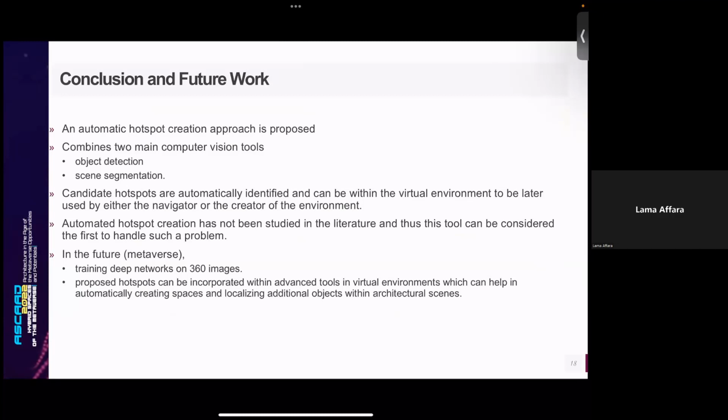Of course, this also helps the creator of the environment to find candidate hotspots, especially if you have, for example, repetitive objects that the creator might not identify, or might not identify as important, or might not be able to create. In addition, if you created some operation on one of these hotspots, you can take this operation and apply it on all similar hotspots in the scene because they belong to the same object type as well. Based on our research, we found that this automatic hotspot creation has not been studied enough in the literature, and that this tool can be considered to be the first to handle such a problem.